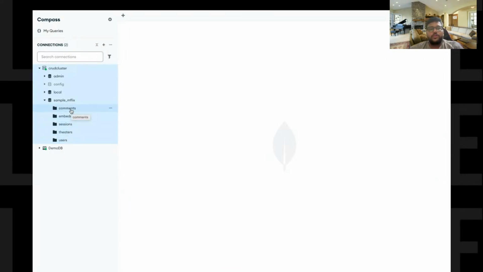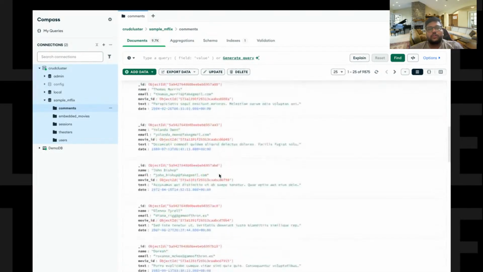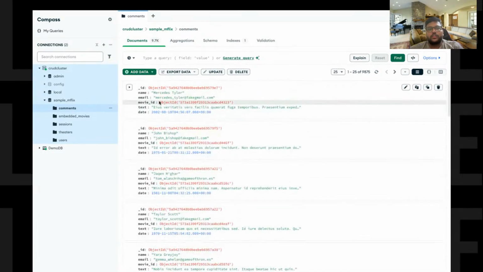So now we can just explore. Let's say when we click on comments, it will show you all the documents in the comments collection. For example, let's look at the first document, or the first row in the comments table, if we say in terms of relational database.